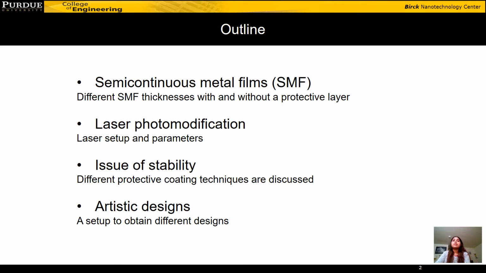The entire goal of this presentation is to generate stable colors using the semicontinuous metal films, and that issue of stability is also being discussed in this presentation. And finally, we'll be talking about some artistic designs obtained using the semicontinuous metal films.